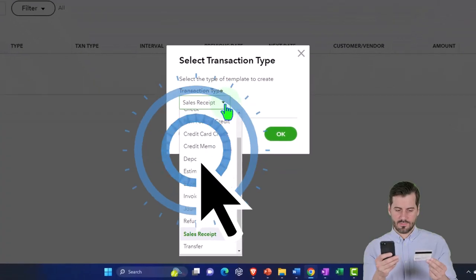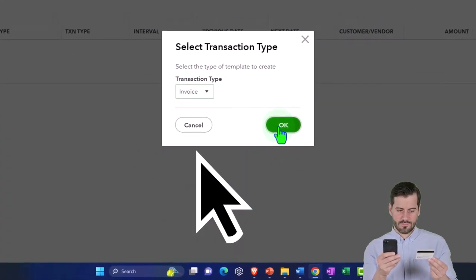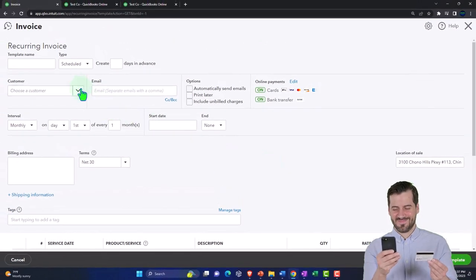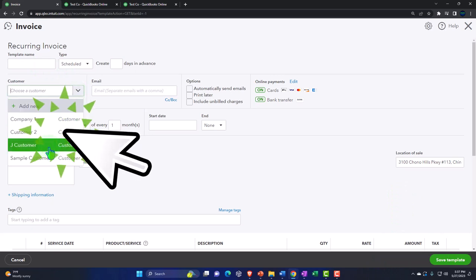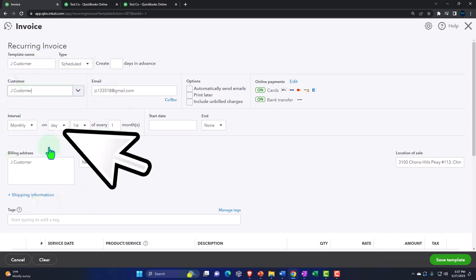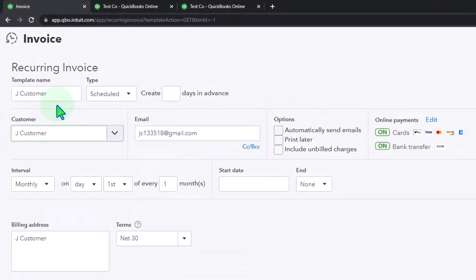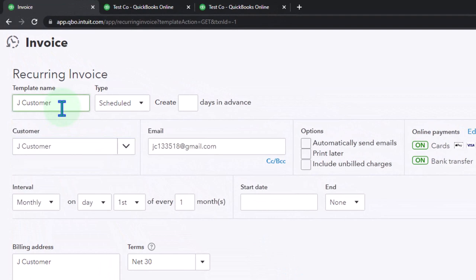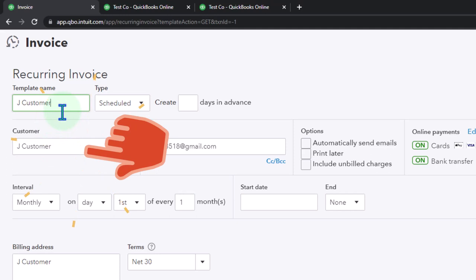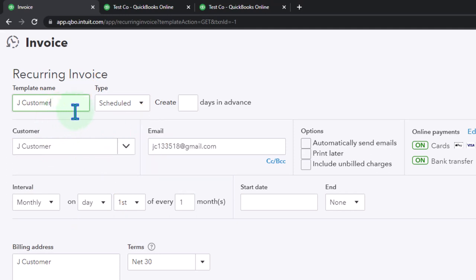So we're going to say new. Let's do the invoice first. Invoice. And now instead of putting the template name, I could just choose a customer, Customer J for example, that has an email address. They typically are going to need one, and it populates the template name up top. Now you could adjust the template name once you have done that, possibly if you have multiple recurring for customer J here. So you could say recurring 1, 2, 3 or something for that customer, but I'll just take the customer name, which populated automatically.